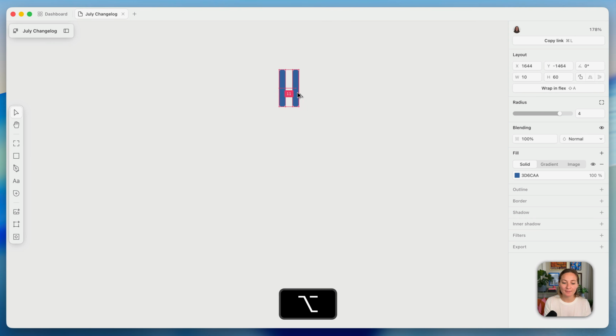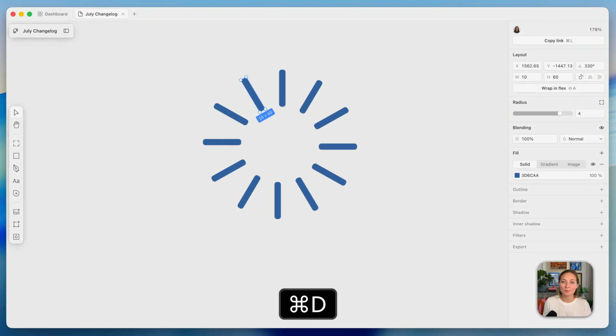The first is when you hold down Option and drag to duplicate an object, plus add some rotation, that's now respected in subsequent duplications. I have this rectangle on my canvas, and I'm going to hold down Option and drag to duplicate it, and then let's also add 30 degrees of rotation. Now, when I do Command D to duplicate this, you can see it's going to continue to not just respect the distance I dragged it, but also that rotation value.